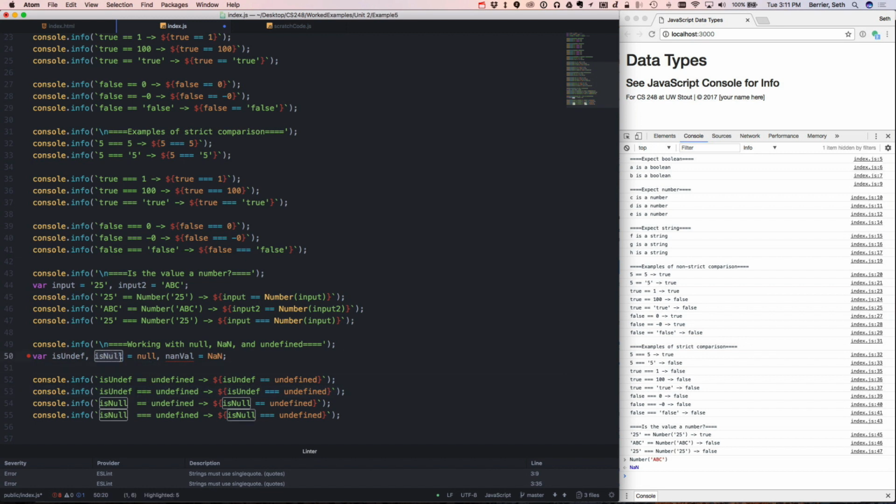Then we have another variable, is null. Is null has been specifically set equal to null with a lowercase n, which is the constant null, which is a value. And we're going to ask the question again, is it undefined? And is it strictly undefined? So first non-strictly and then strictly. Let's see what that all gives us back.